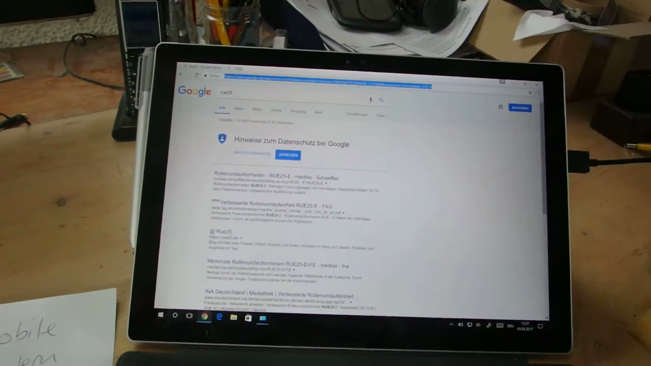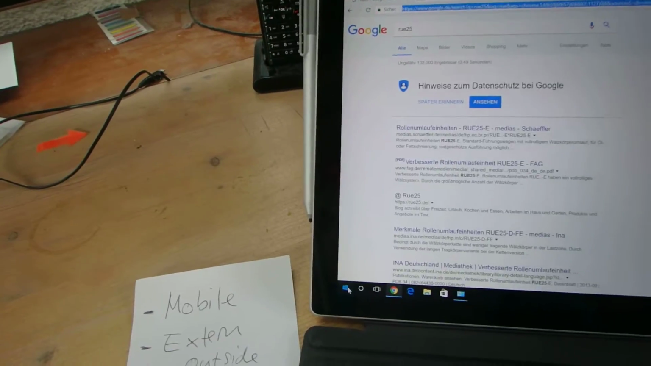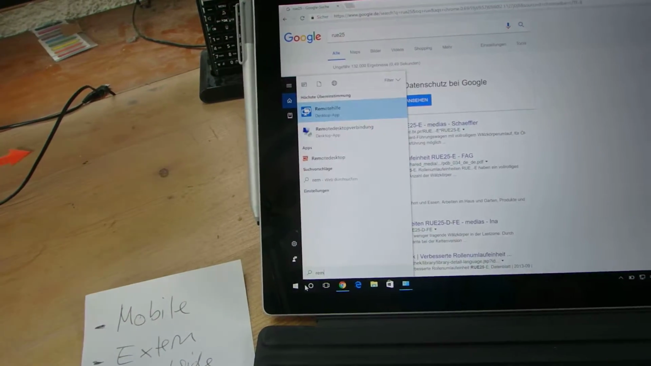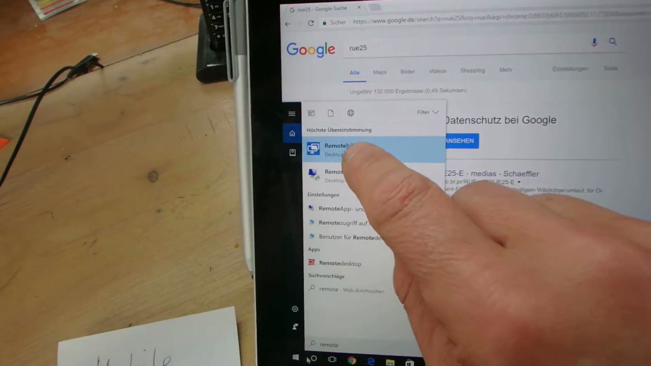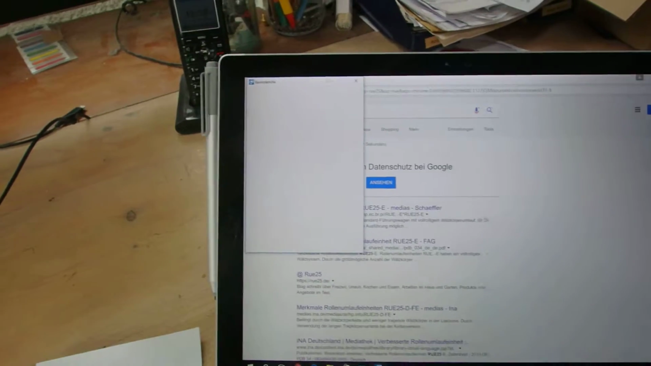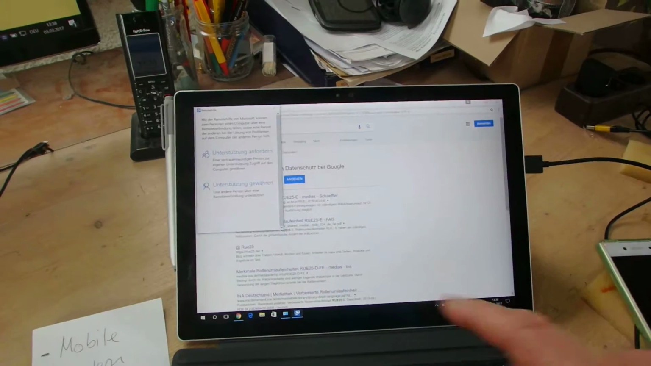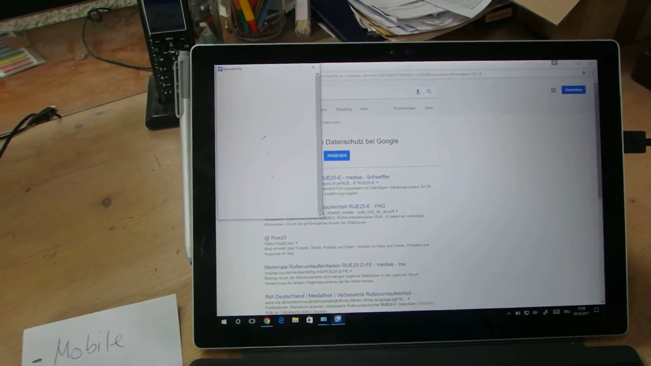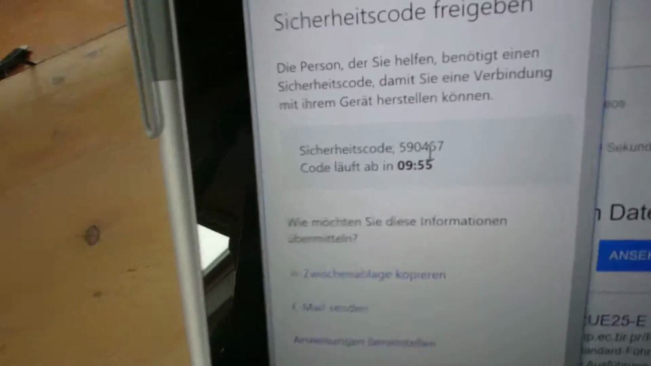Now in there, the same. I will say here again, remote. Now here, remote assistance. It's called in English remote assistance, remote help. I connect it. I get a small point again, and now I'm outside the building. And now I say, okay, give me the remote help. Now I get a code, this small code.